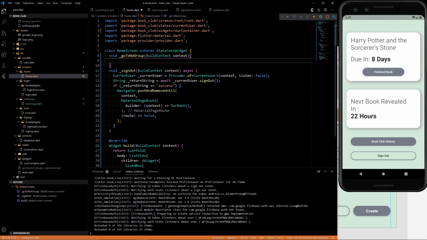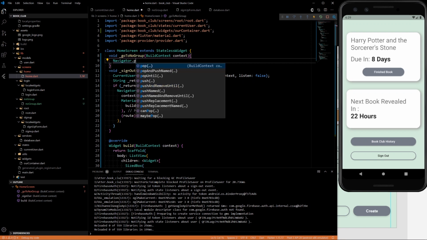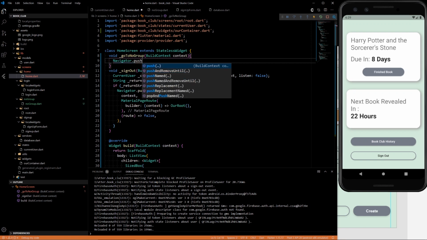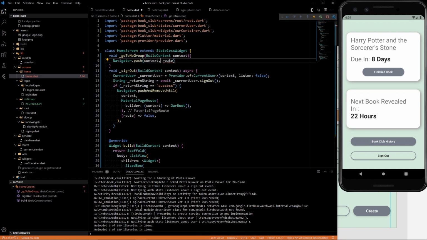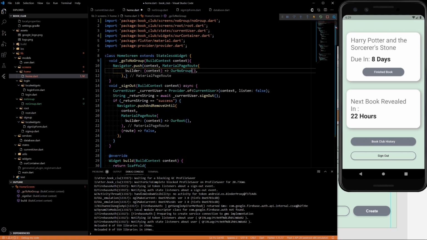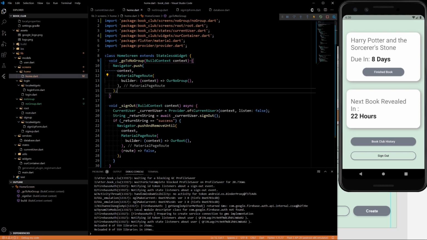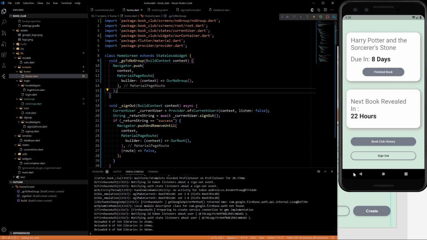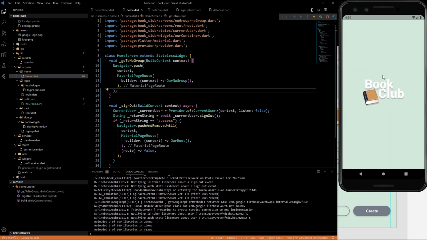And we can do navigator.push, context and material page route with our no group. Great. So if we click this, see book club in the middle. So where's the no group?